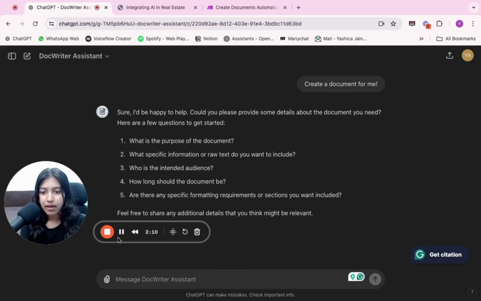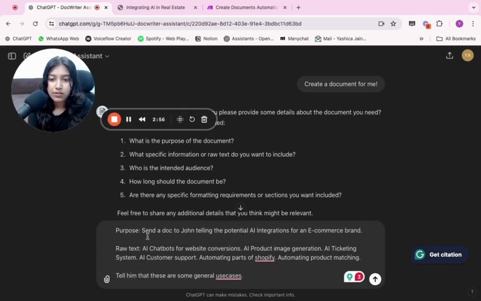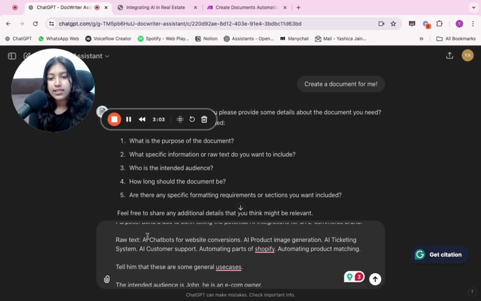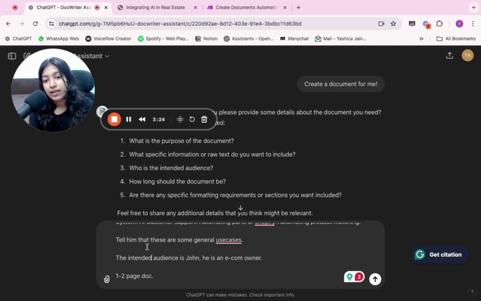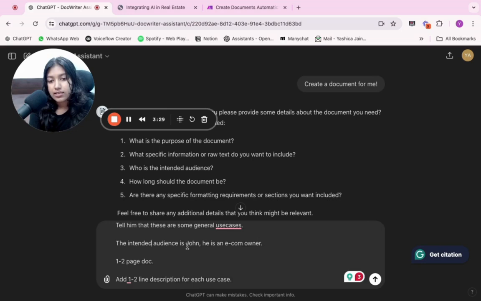Okay, so as you can see, the purpose of the document is going to be telling John the potential AI integrations for an e-commerce brand. Then the raw text are basically the use case titles. I was too lazy to write the entire description, so I just gave it the titles: AI chatbots for website conversion, AI product image generation, AI ticketing system, AI customer support, automating parts of Shopify, automating product matching. And then I've told it to tell him that these are some general use cases. The intended audience is John, he is an e-com owner.